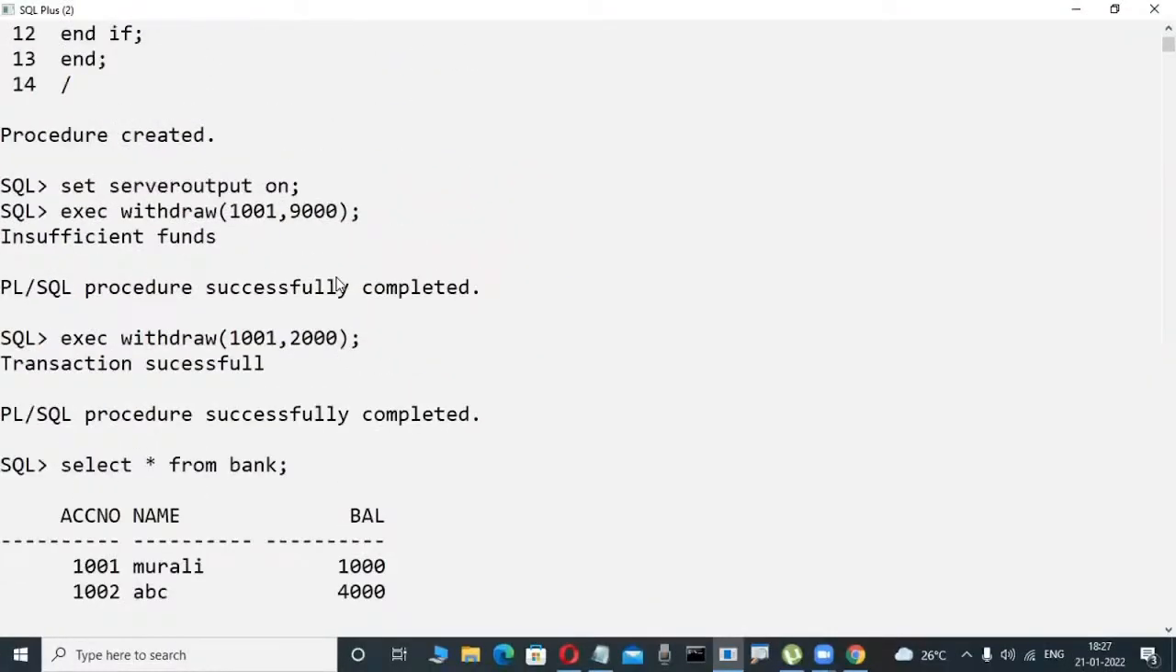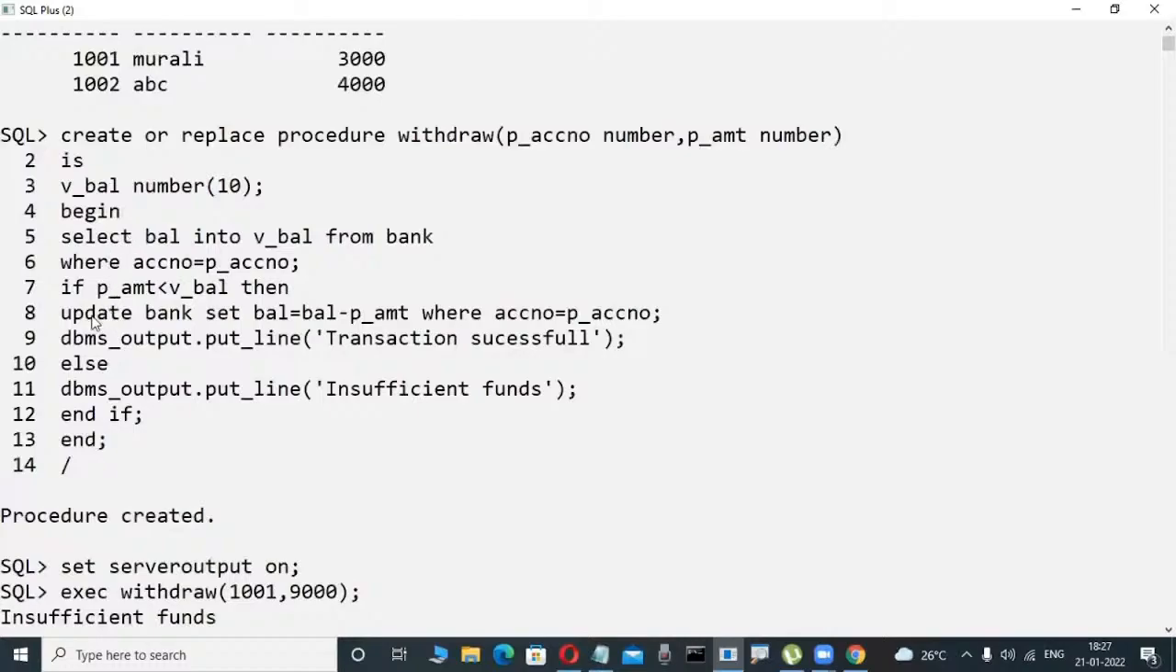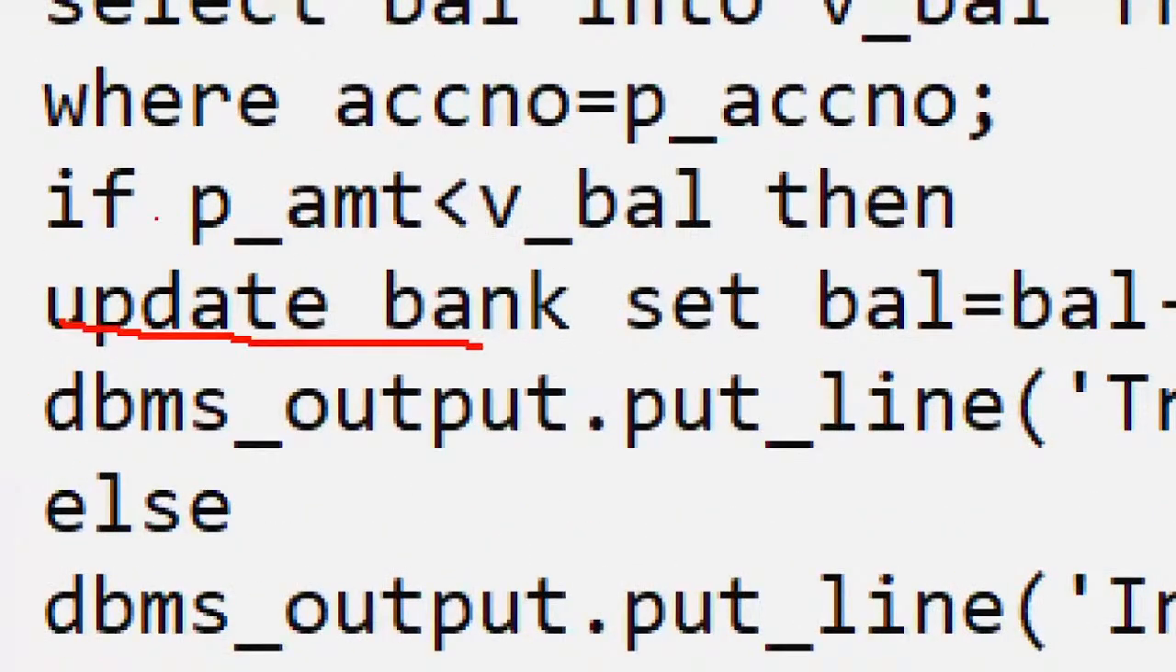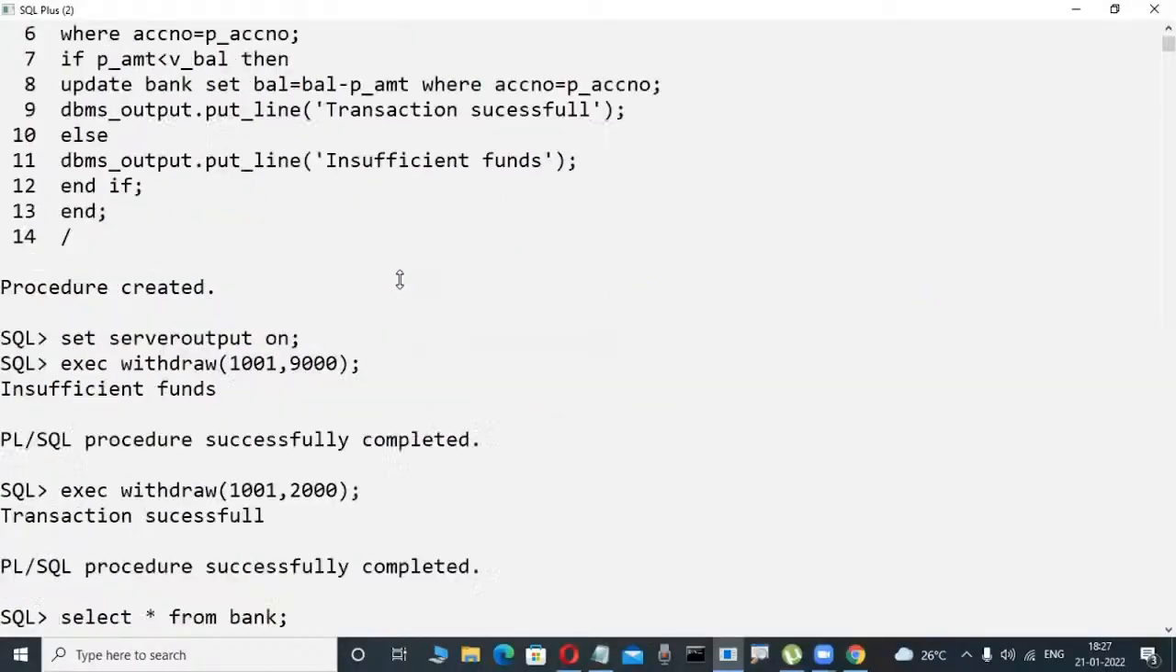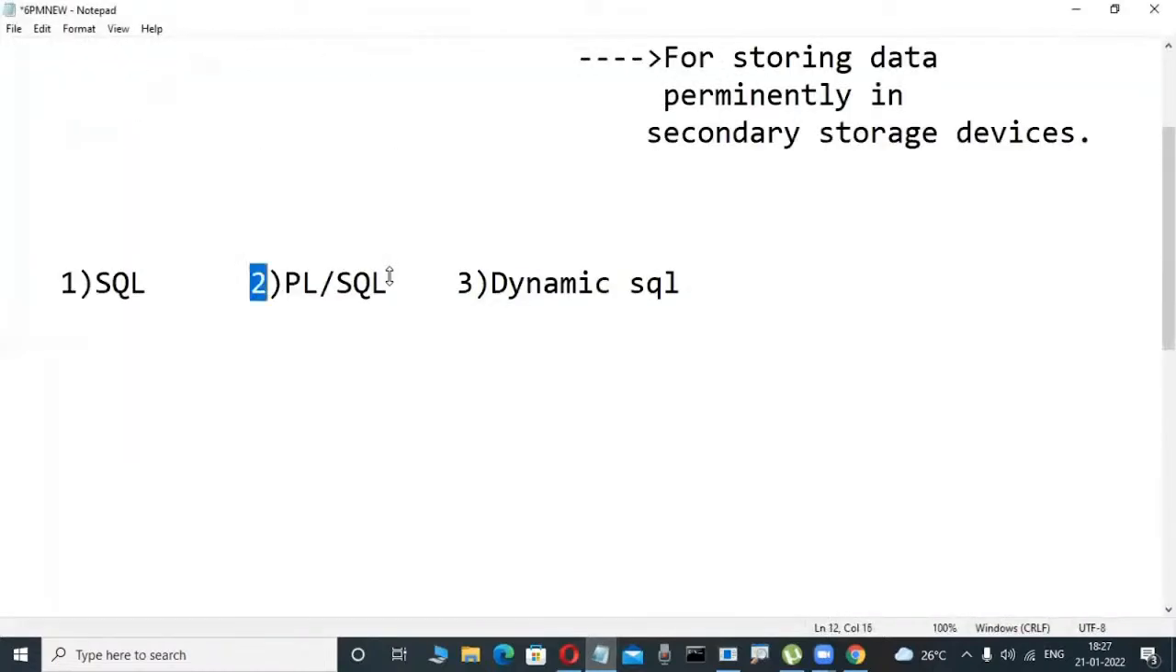You are a programmer, you are writing coding with an update. Update is a SQL command, and the if condition is a PLSQL command. That's why, if you have some language knowledge, this type of PLSQL coding knowledge, then only you can write real-time applications, OTP validations, bus ticket reservation, anything. So many applications are there, but a little bit of knowledge is required. Understood? Yes.